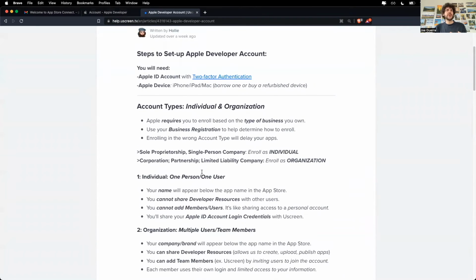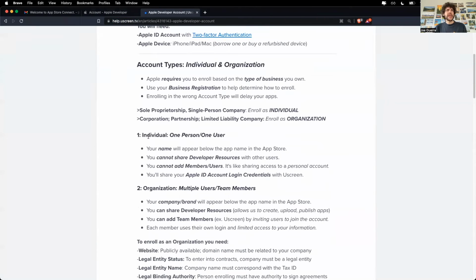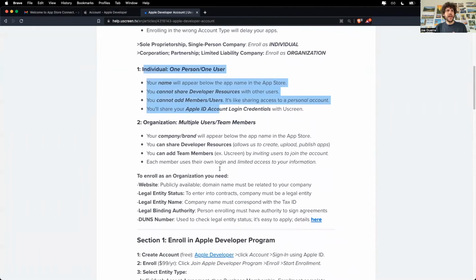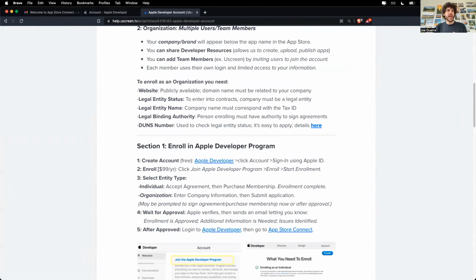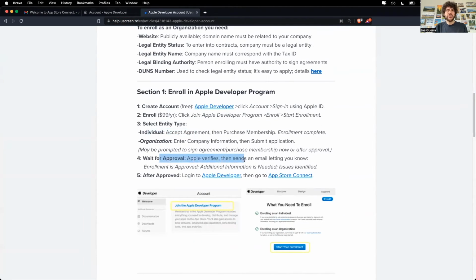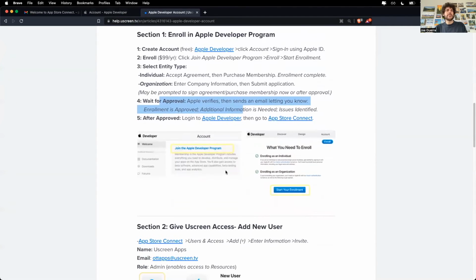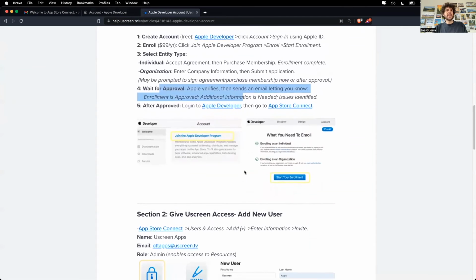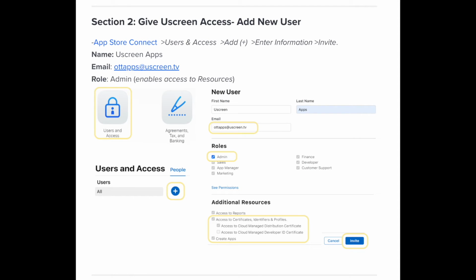Okay. So let's see, yesterday, as an individual, I enrolled in the program. I paid the $99. I selected that I was an individual. I was waiting for approval. Okay, and this process, Apple said, takes about 48 hours, but in my case, it took about 8 hours or just the next day.